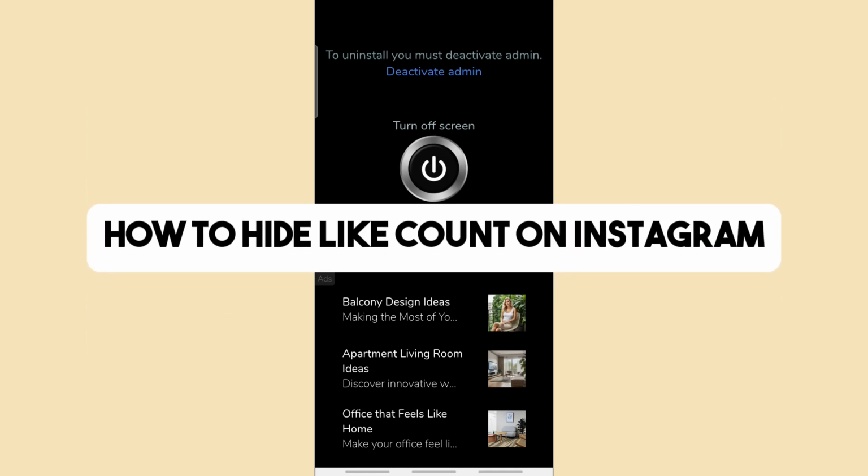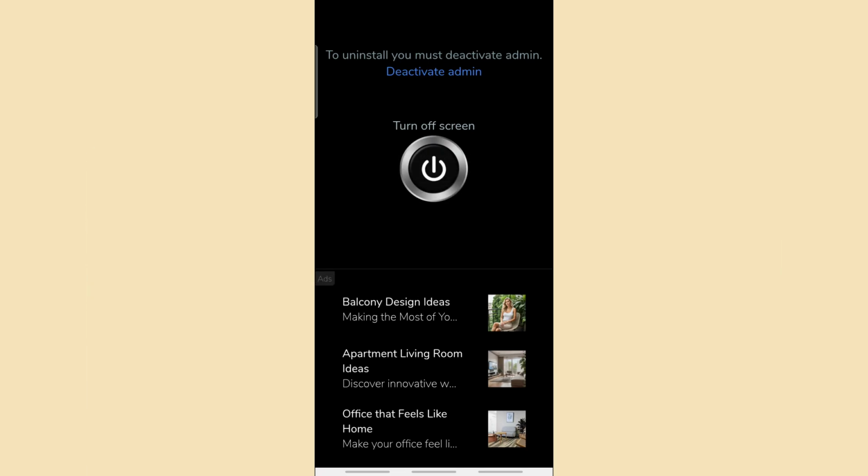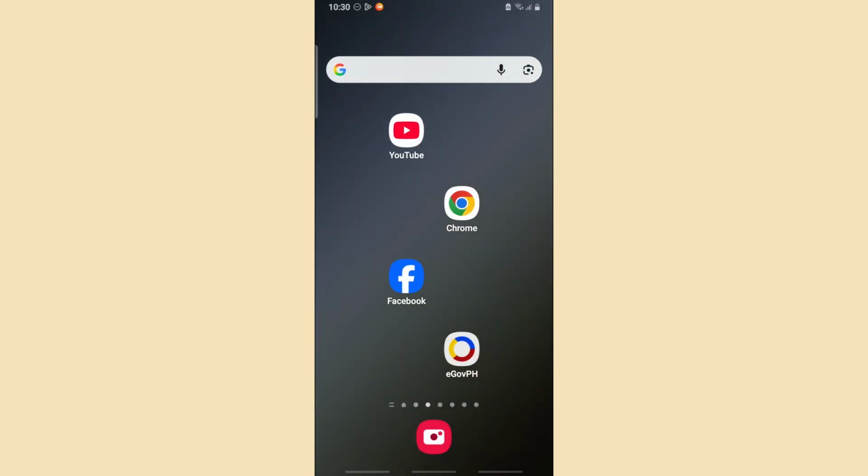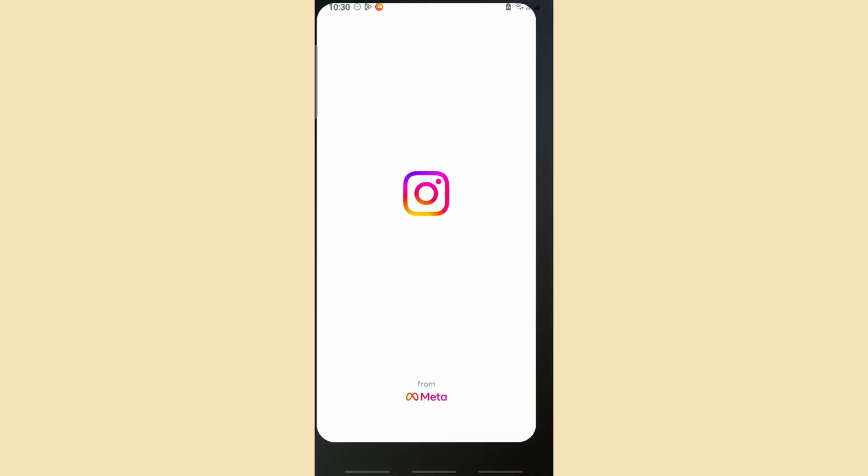Hey guys, welcome to Delve Stack, and today I will be showing you how to hide a like count on Instagram. So to do this process, first thing, of course, you will simply go ahead and open up the Instagram application on your device.